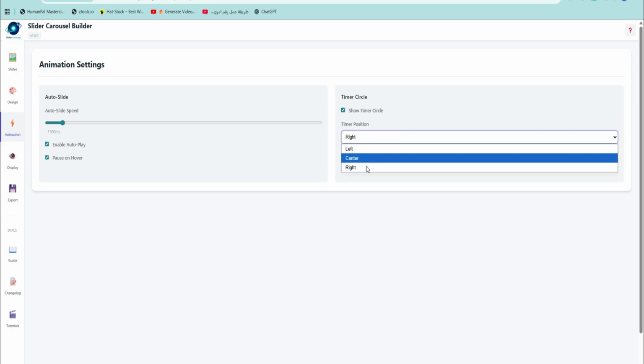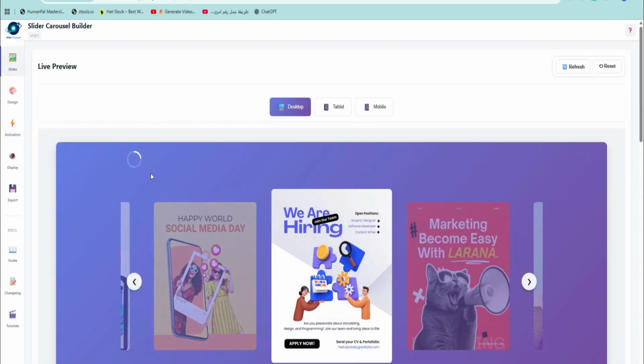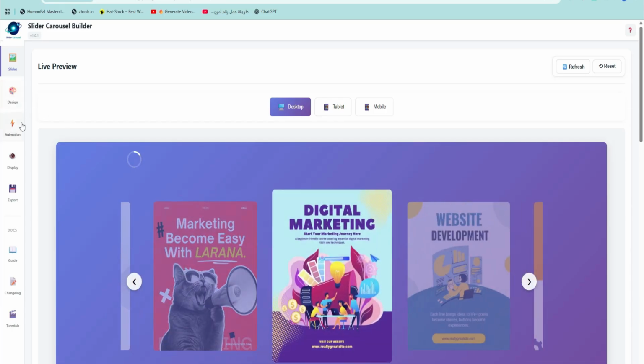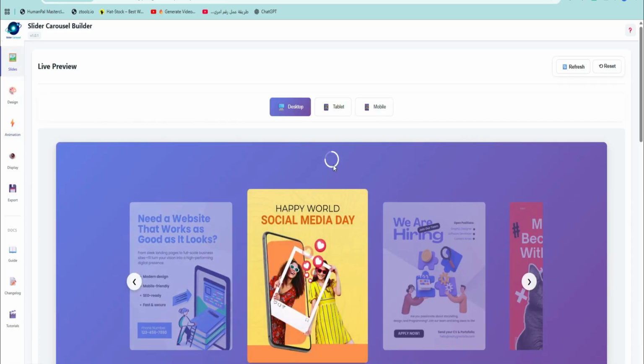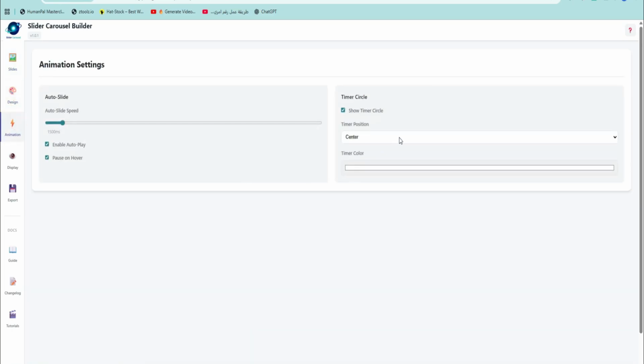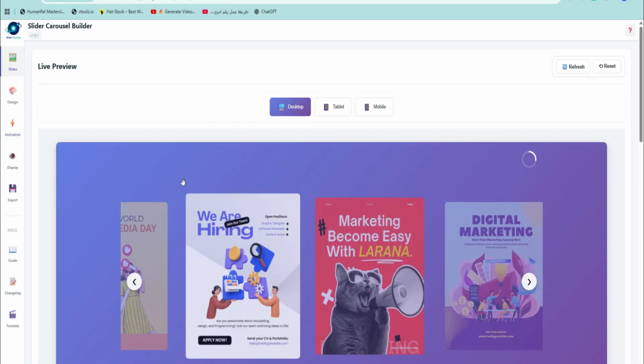Left, right, or center. If I choose left, it appears here. If I choose center, it moves to the middle. And if I choose right, it appears on the right side. So these are the animation-related options.